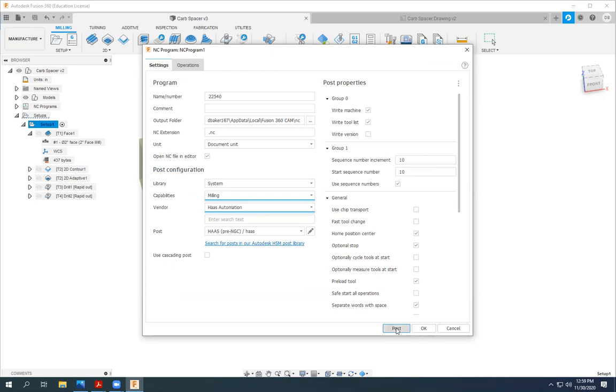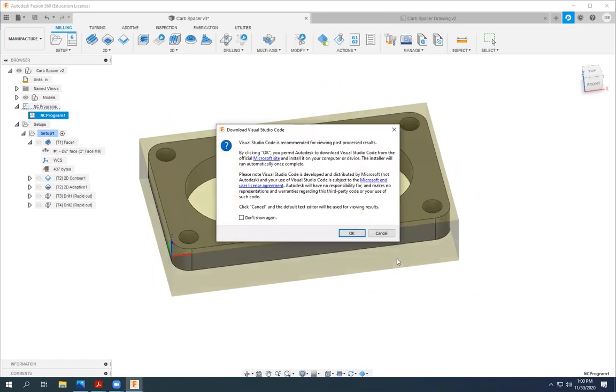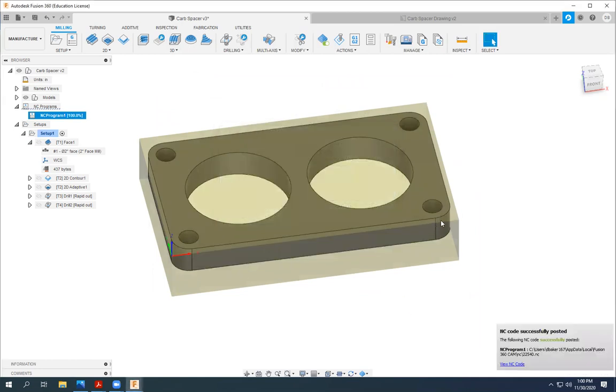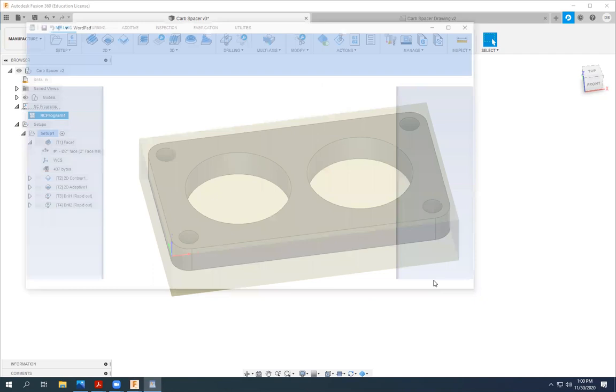All right, so then we're going to go ahead and click on post, and then post. If we've got our check mark for open NC file and editor, then it will hopefully open in Notepad or some other text editor. And we'll say don't show again, hit 0. So now our NC code is successfully posted. So we can go ahead and click view NC code.